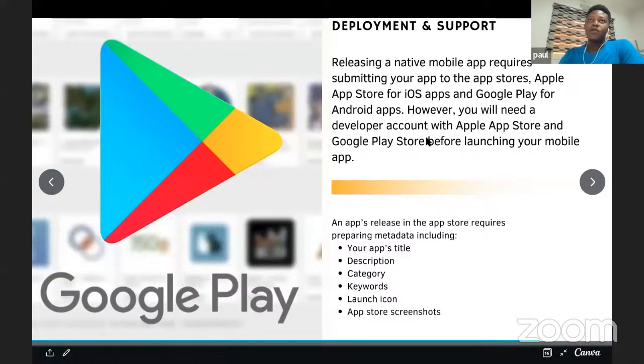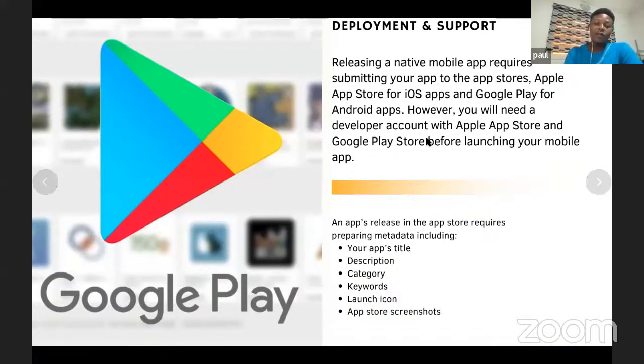Most of us used to wonder, okay, how do we deploy our applications? Is it that the engineers just work on it, and how do they deploy it on the internet for end users to download? So these are the processes you have to follow before your application can be deployed. An application release in the App Store requires preparing metadata, including, so these are the things you need to include in your application for you to deploy it on app stores.